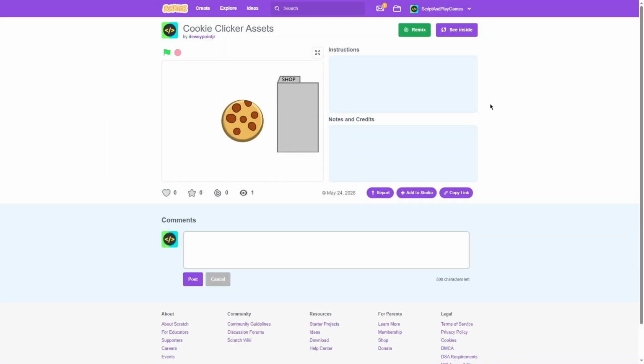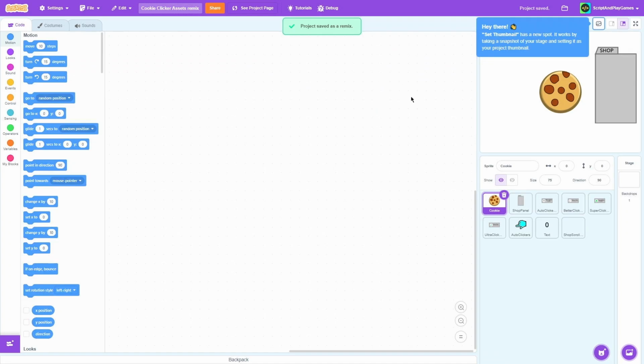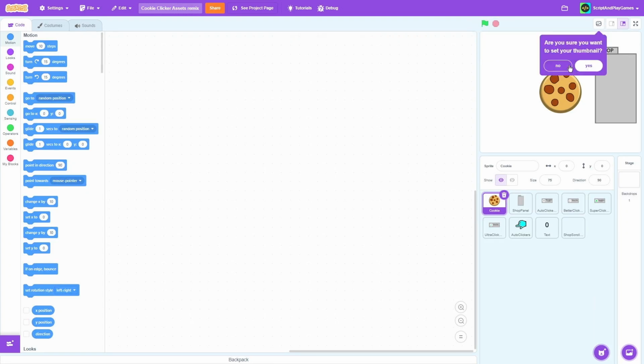Okay, so to get started, I have made all of the assets that you will need for your cookie clicker game, so you can get to those by going to the link in the description. It will take you to this project, and then you want to click this button that says Remix. Once you remix the project, it will let you see all of the assets that I have created for you, so you can use the exact same images as I am in this tutorial.